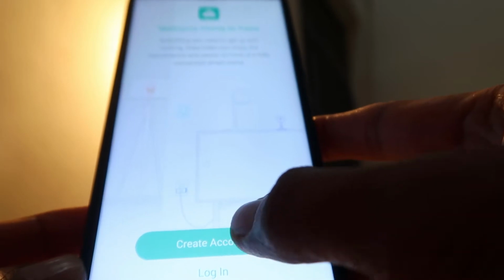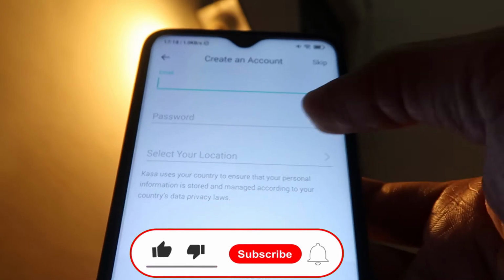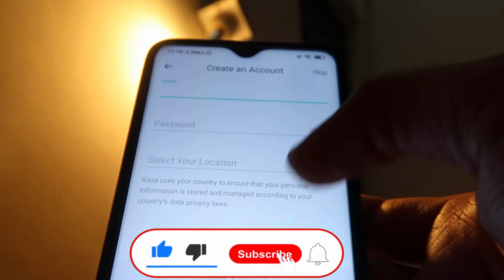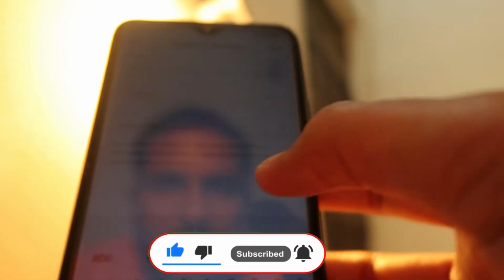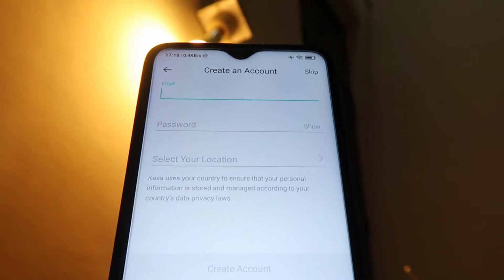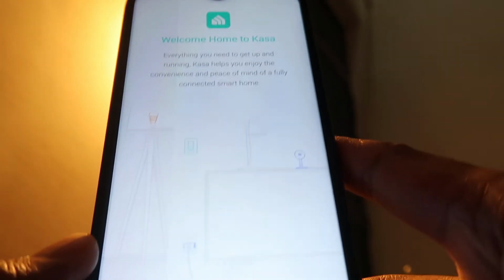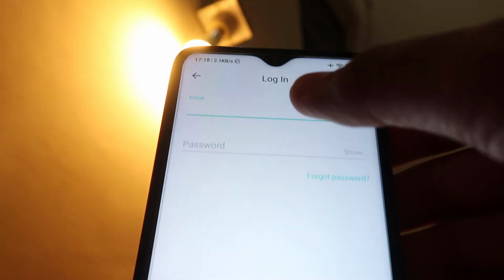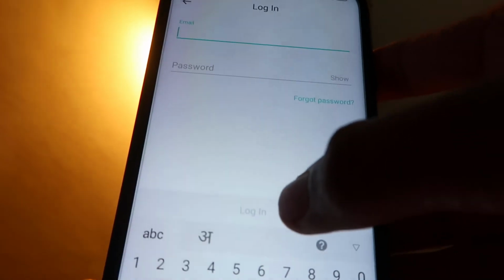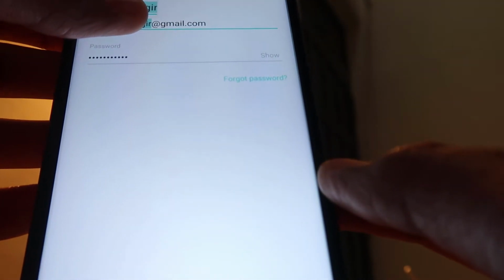If you don't have an account, then click over here and enter your email address, your password and your location, I mean your country, and click on create account. Then you will receive an email on your email address. From your email you have to click on activate account. After activating, go to the login option, enter your email address and password, and click on the login button, and you will be logged into your account.